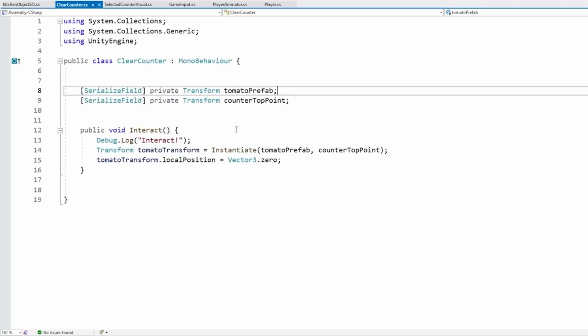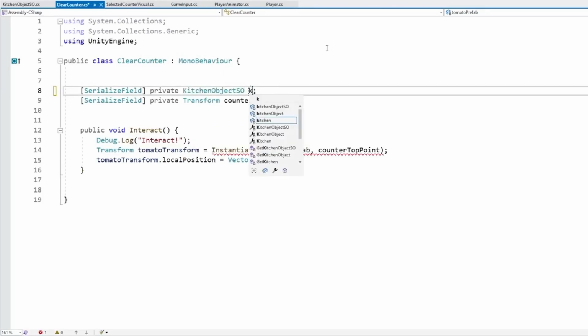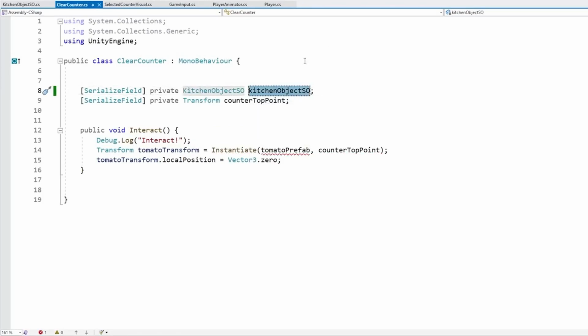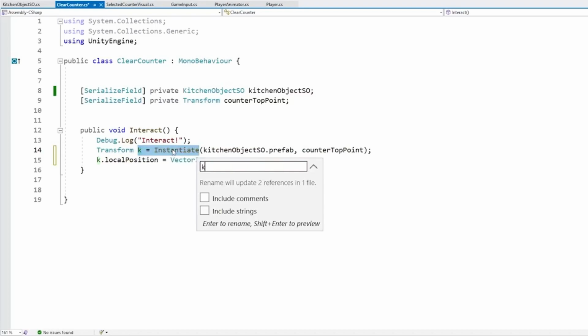Okay, awesome. With that done, we can now go back into our ClearCounter script. And here, instead of having a field for our tomato prefab, let's store a reference of type KitchenObjectSO, and let's call it kitchenObjectSO. And then when spawning, let's go inside our scriptable object and just spawn the prefab reference. So this is going to be the kitchenObjectSO.prefab transform.